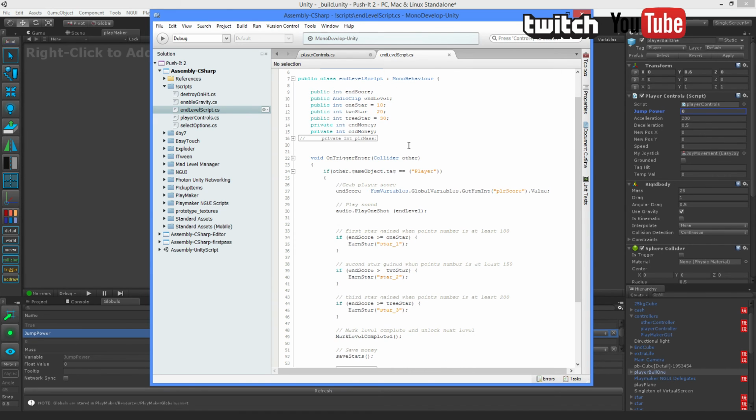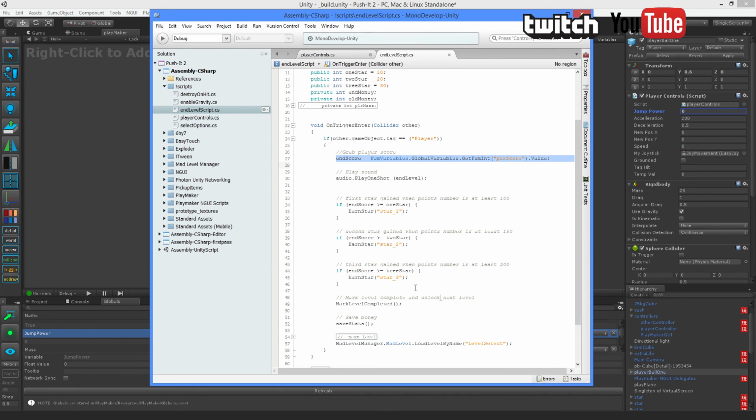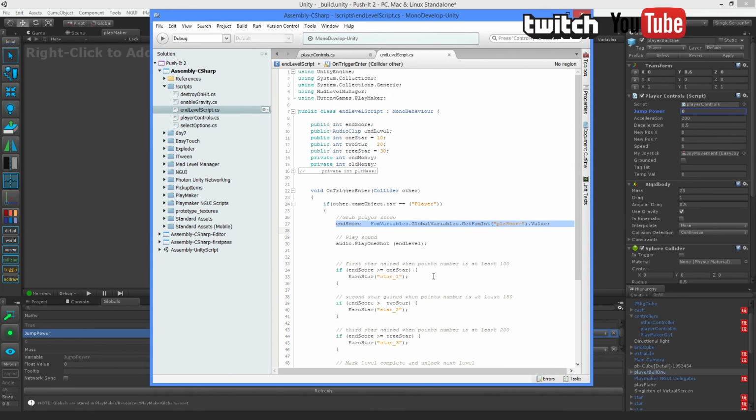So you can see right here, end score equals this. Whenever the game or level ends, I'm going to grab the score from my global values. And this is what you see right here. I'm just grabbing the score. I'm then going to use the score to calculate the stars and score for the end game. But that doesn't really matter.